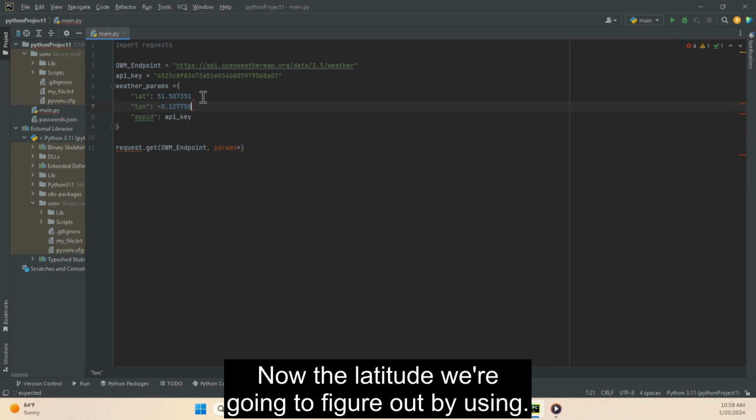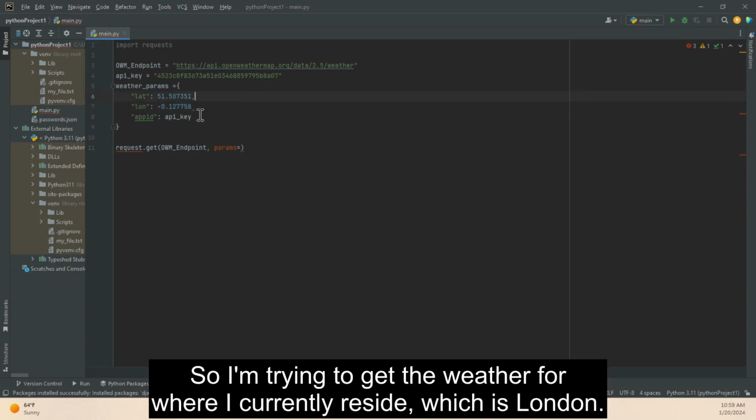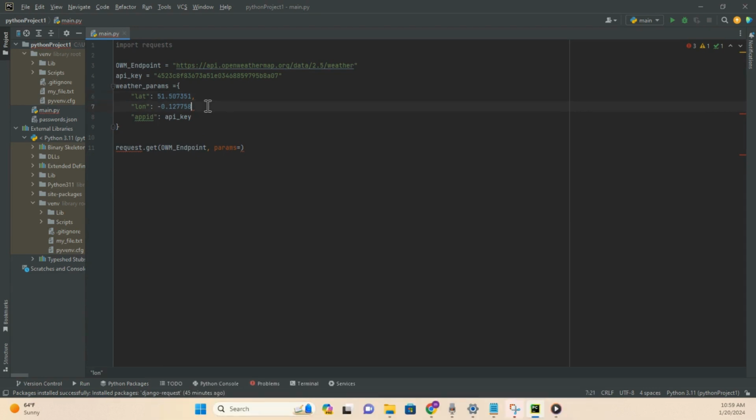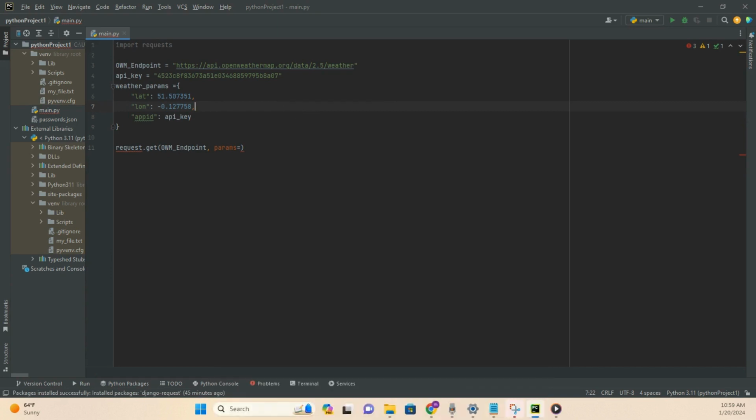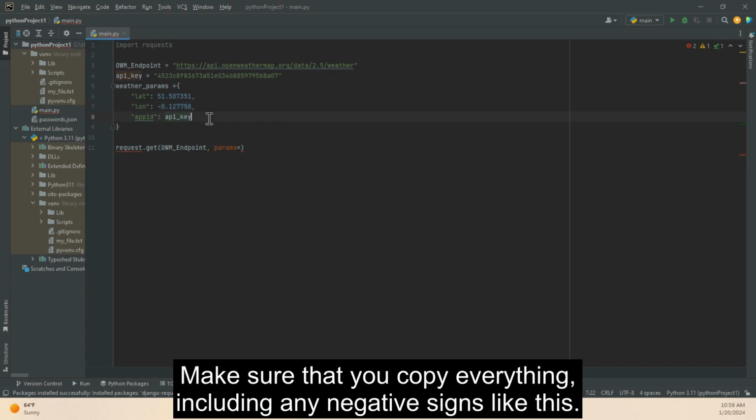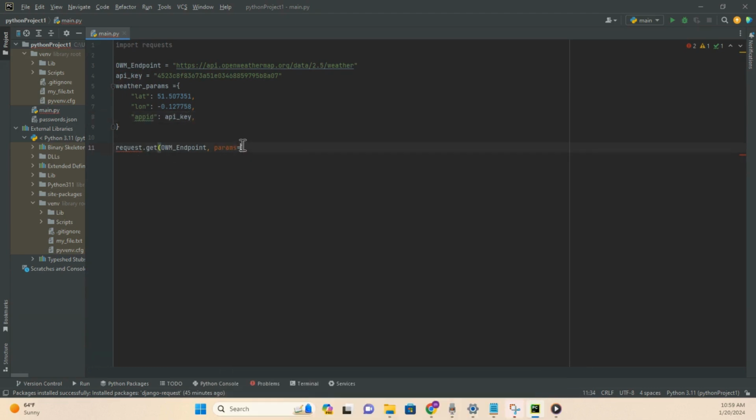Now the latitude we're going to figure out by using a website. I'm trying to get the weather for where I currently reside, which is London. So my latitude is this value and my longitude is this value. Make sure that you copy everything, including any negative signs like this. So these are going to go in as floating point numbers.